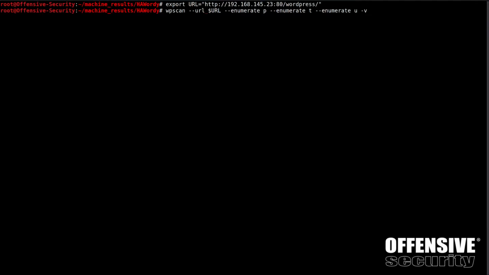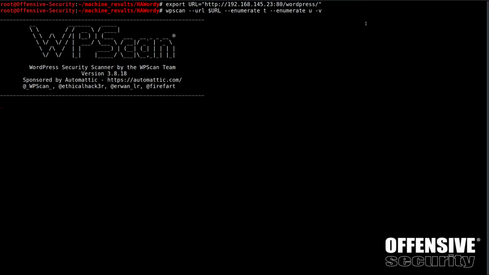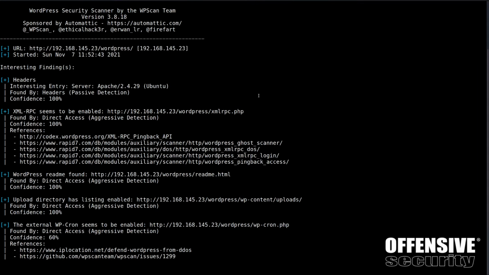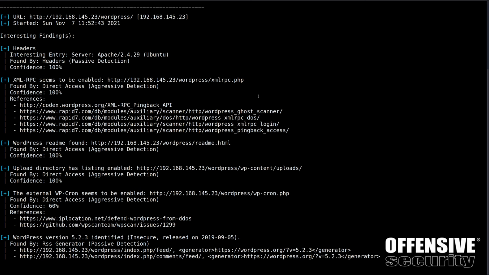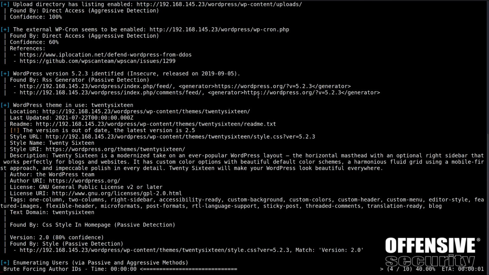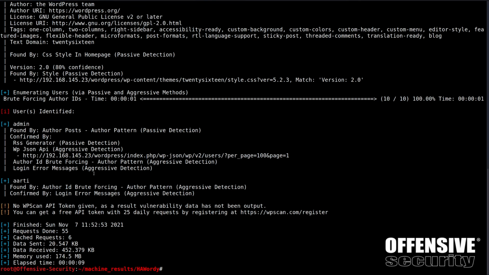And let's see here. --url, --enumerate. What we're saying is --enumerate plugins, --enumerate themes, t for themes, and --enumerate u for users. And we're going to say do that verbosely. I'm actually going to drop the plugins from this just for demonstration purposes. And let's see if we can collect any users and themes that might be outdated. And then we're going to have a separate one just for the plugins, because that's something we always want to remain cognizant of in our engagements against WordPress. We have admin and arty.